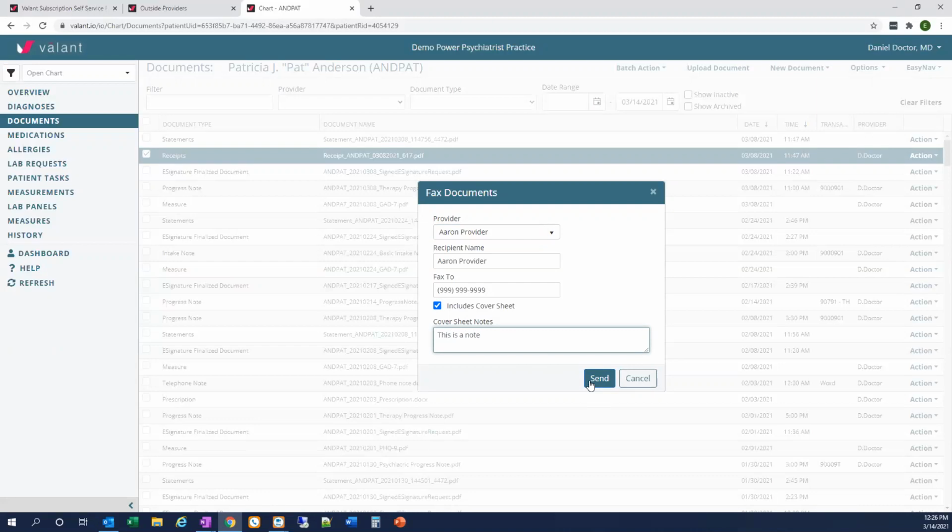Please note that trying to fax documents with any sort of password protection on them or files larger than 20 megabytes will cause an error.